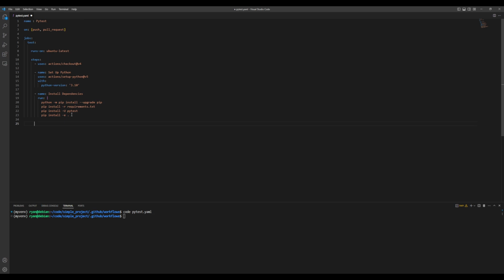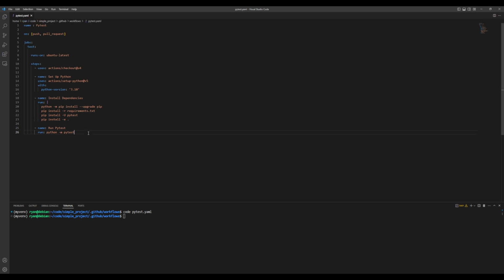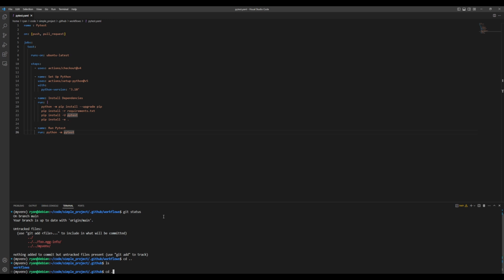The last step is we have to actually run pytest. So we can name this Run pytest, I cannot spell, and we can just do run: pytest. Run this, and this will just run pytest. And this is it. Hopefully that all made sense, and we'll save this file, and then go back to the project's root just to get a clearer picture.